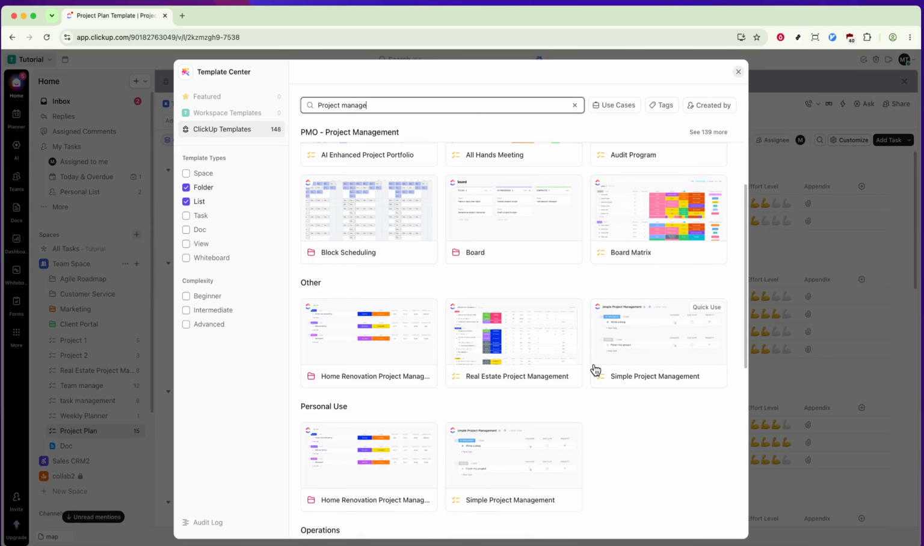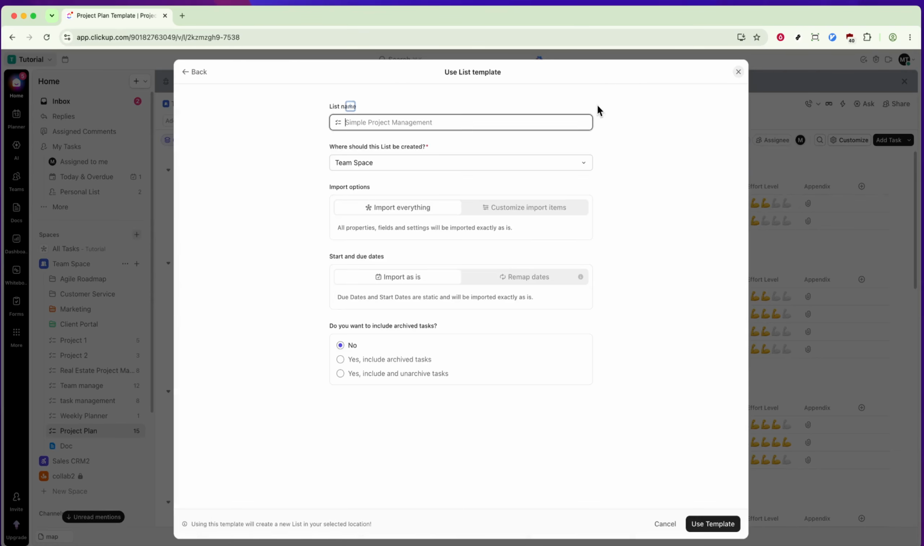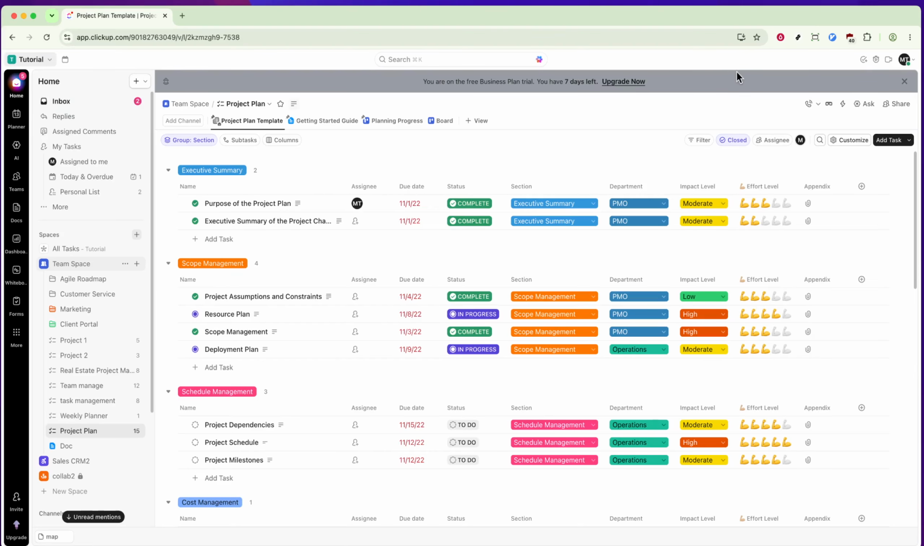The template will automatically populate your space with a structure that includes task lists, categories, and other key elements that are commonly used in project management. But don't worry, you can customize every aspect of it to suit your needs.